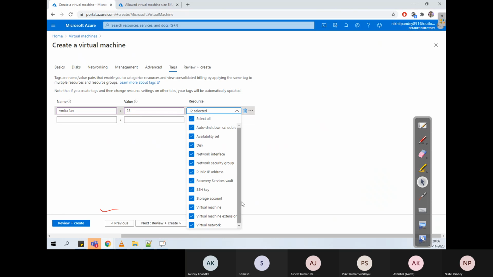I can select n number of resources. When I'm building a virtual machine, it will have disks, it might have an availability set, and it will have a network interface card. So these tags will be applied to all these things that are built along with the virtual machine. And if we don't want to tag all these things, and I just want to tag the machine, or just the disk or network interface, you can uncheck that. So the tag will be applied only to the network security group.